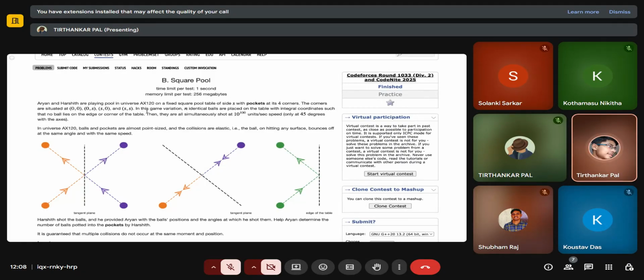In this game variation, n identical balls are placed on the table with integral coordinates such that no ball lies on the edge or corner of the table. Then they are all simultaneously shot at 10 to the power 100 units per second speed, or you can say infinite speed, only at a 45-degree angle with the axis.